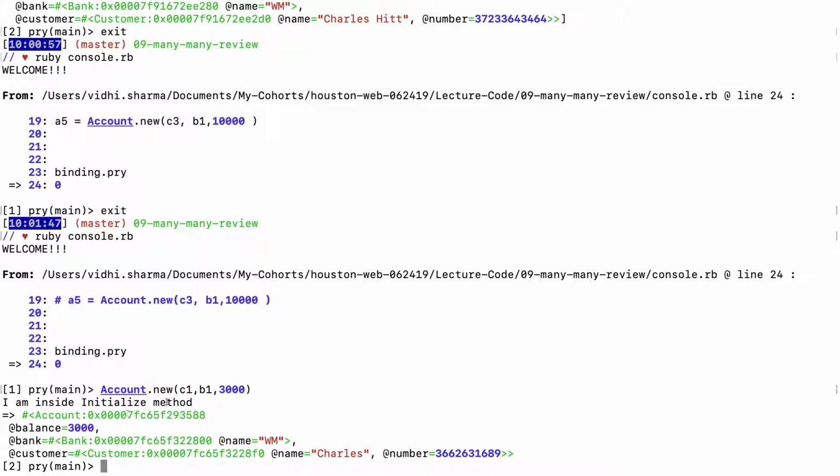Now can you guys see? That means the initialize method just runs when you create a new object. Mario, you have a question?